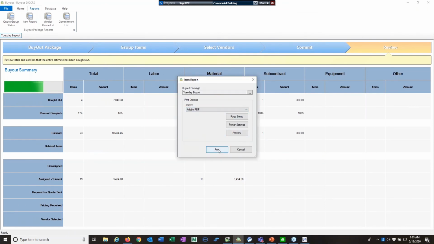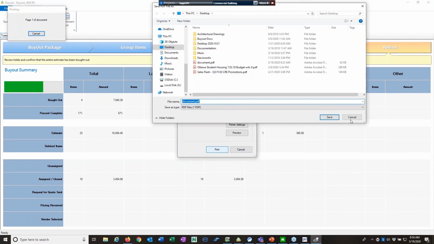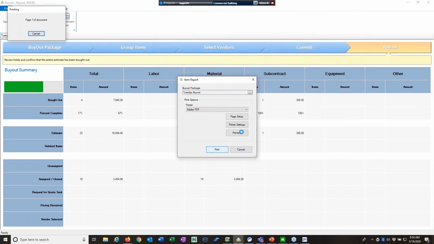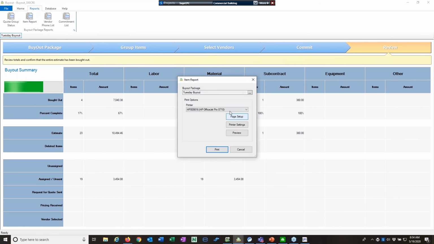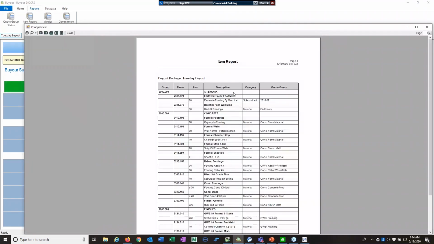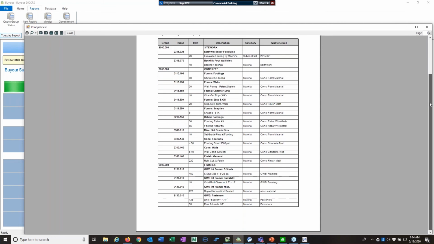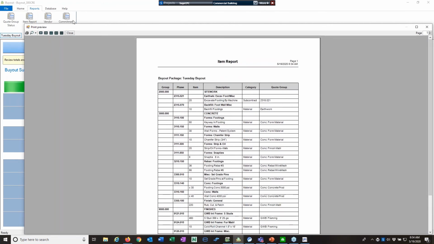And I don't know. I'll cancel that and we'll just preview it here. There we go, the item report, and we'll go here and preview it. So here's our item report, and again, the group, the phase, the item, and which quote group it is in. And that's our item report.